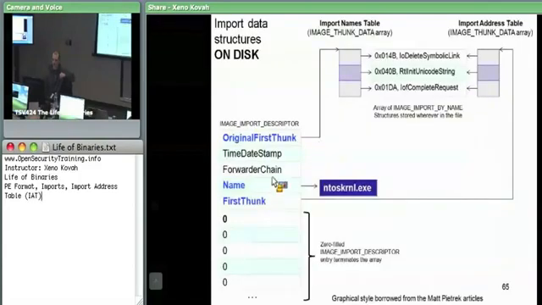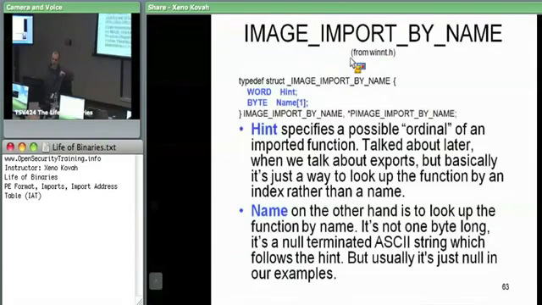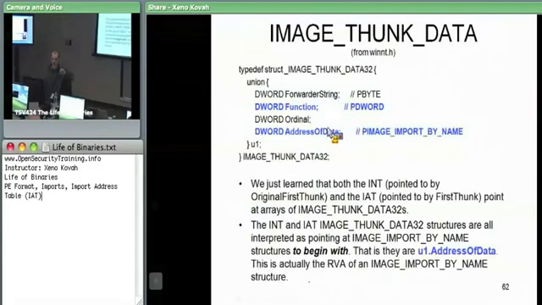So this points at an array of those DWORDs where each of them can have 4 possible interpretations. Now, for the import names table, it always is going to have 1 interpretation and 1 interpretation only. It's always going to be interpreted as address of data. And if it's interpreted as address of data, that means that address of data is a pointer to an image import by name structure. And that's what that middle thing in the columns was.